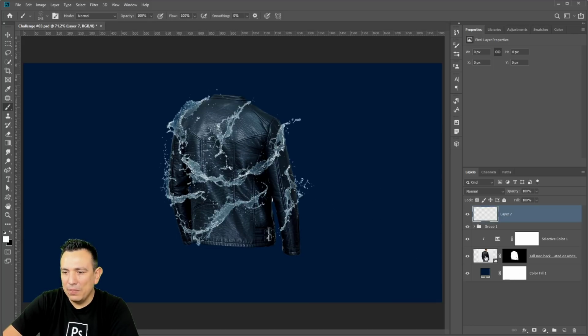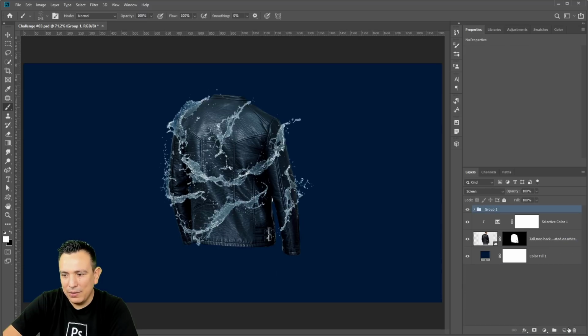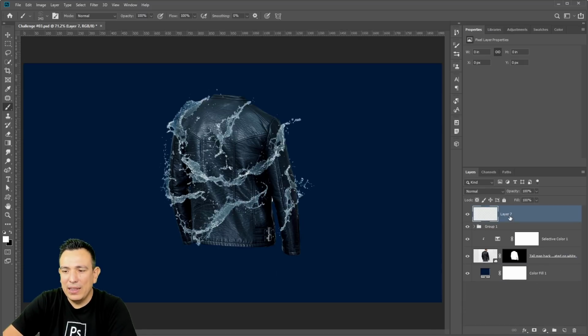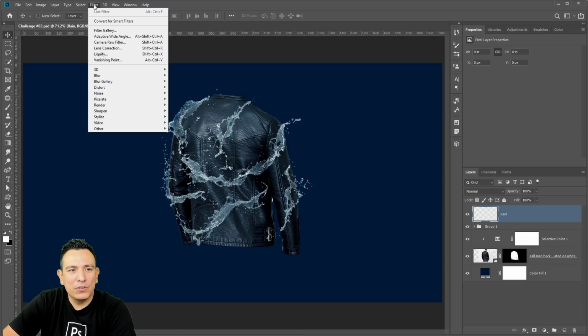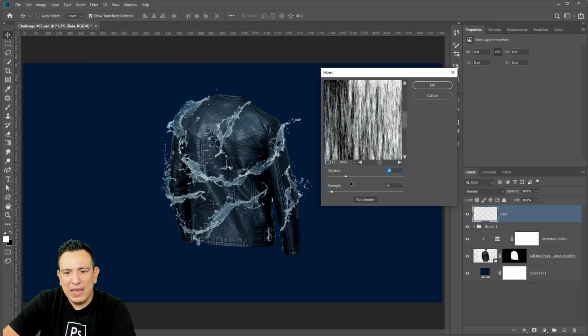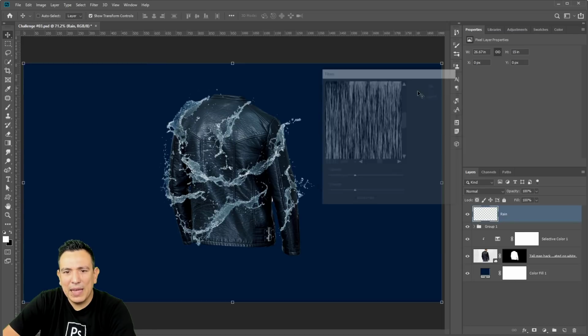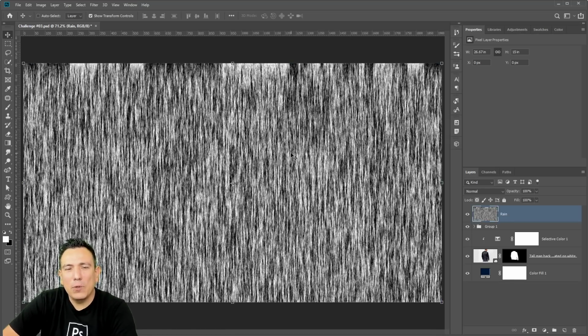I'm gonna create a new layer. I think there's nothing on this layer. Let me just delete it to make sure. Yeah, we'll just create a brand new one from scratch. And this one will be our rain layer. And what I'm gonna do is I'm gonna use a filter. I'm gonna go into filter, render, fibers, and we have this fibers filter. So I'm just gonna increase the strength, the variance a little bit, something like that, press OK. And this is gonna help us create our rain.